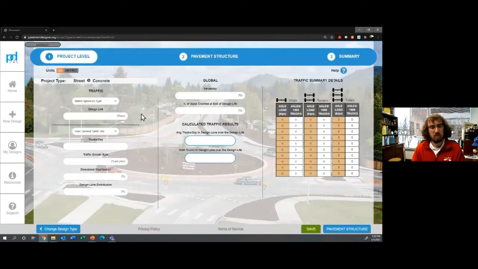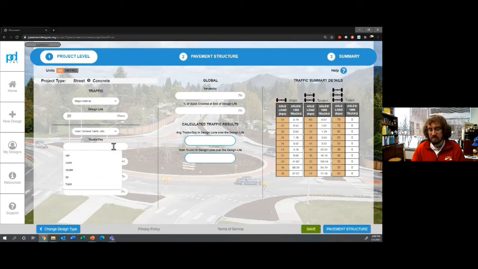All right, so we're going into our design. I've done this a few times, so we're going to go a little quick through this. We have to select a traffic spectrum. It was a major arterial. Their design life was for 20 years, and they had 7,860 trucks per day. I assume they had a traffic growth rate of about 2 or 3%.